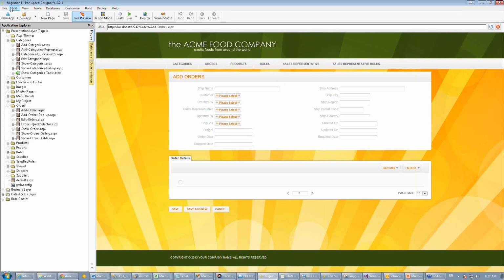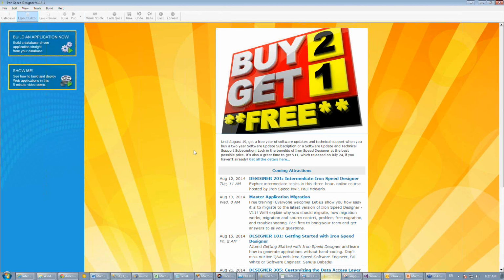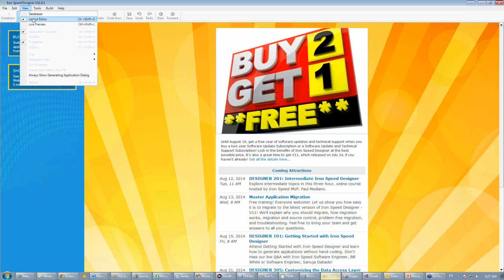So first thing I do, I will close it because we will be modifying exactly this application. So let's close it here in 10.1. And let's open this application in version 11. So here's my version 11.01, which was released yesterday. And now I go to File. But before I start migration, it is important that I am in the layout editor mode.